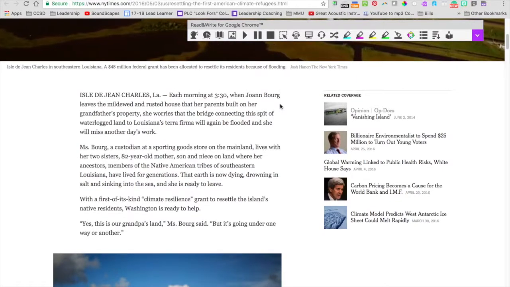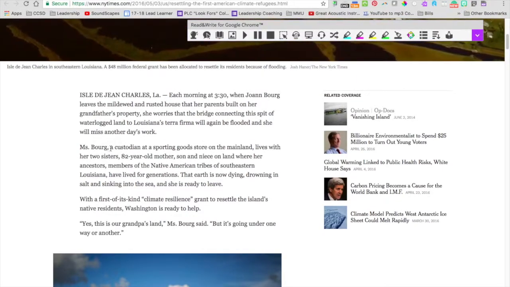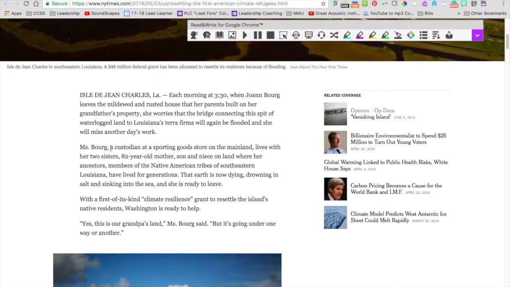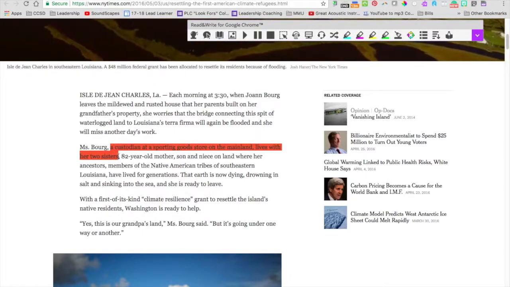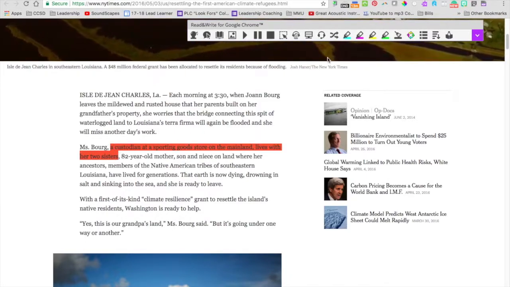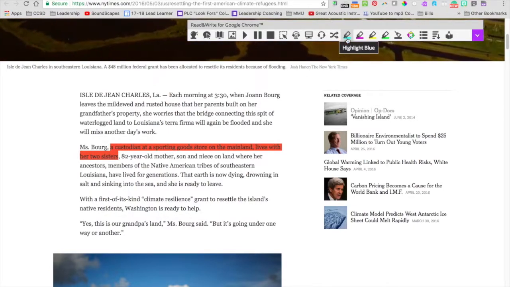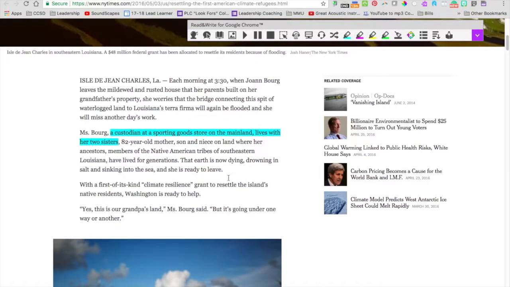So for example, this might not be the author's claim, but what I would do is highlight "a custodian at a sporting goods store on the mainland lives with his two sisters." So I want to highlight that. And if I believe that is the author's claim, I would highlight it first and then come up to the blue highlight tool and click it. And now that is highlighted blue.